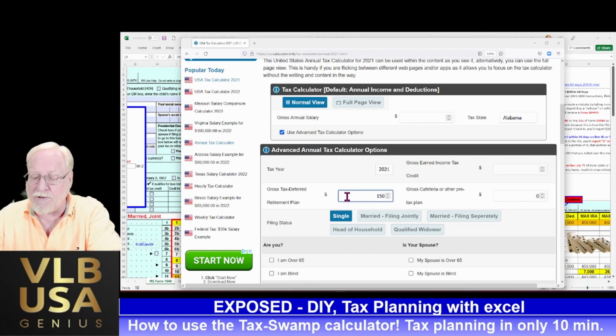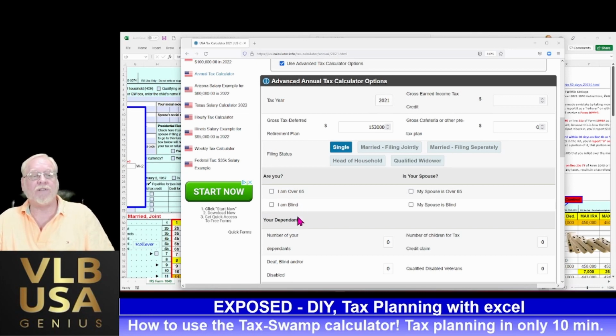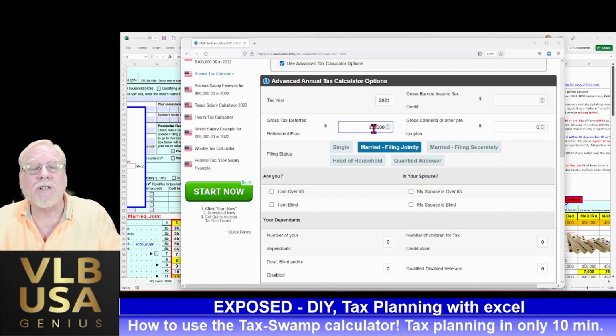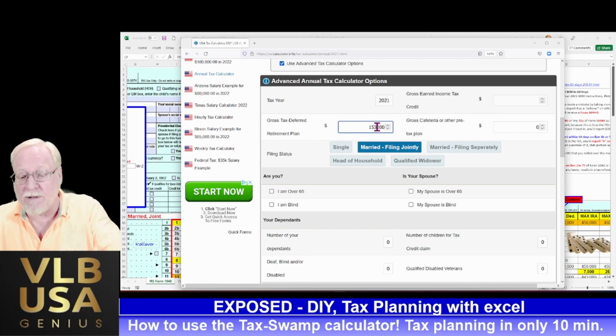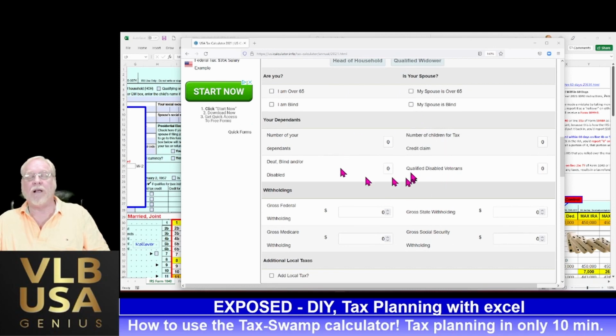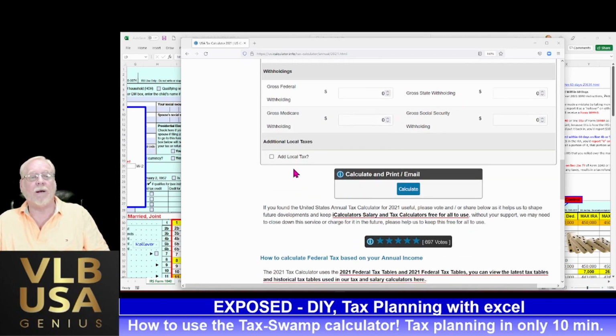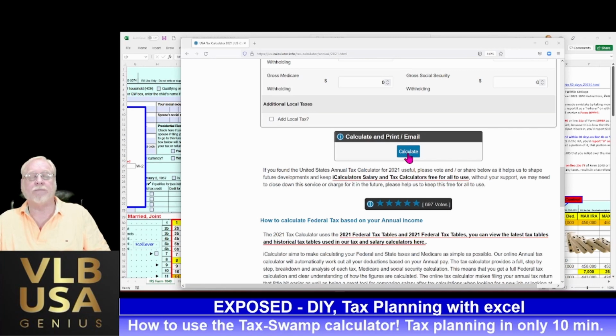So the retirement plan we're using was $15,300, I think. Your annual salary was $450,000. And then if you're over 65, if you're blind, your spouse is blind, your spouse is over 65, married filing joint is what we were using. I put too much in a retirement plan here. Still need to take off a 0. There, 13.5. And number of dependents, if you have that, you fill that in. Now, your state, you can put your state withholdings and your federal withholdings here, or just leave it blank. And then say calculate. Okay?